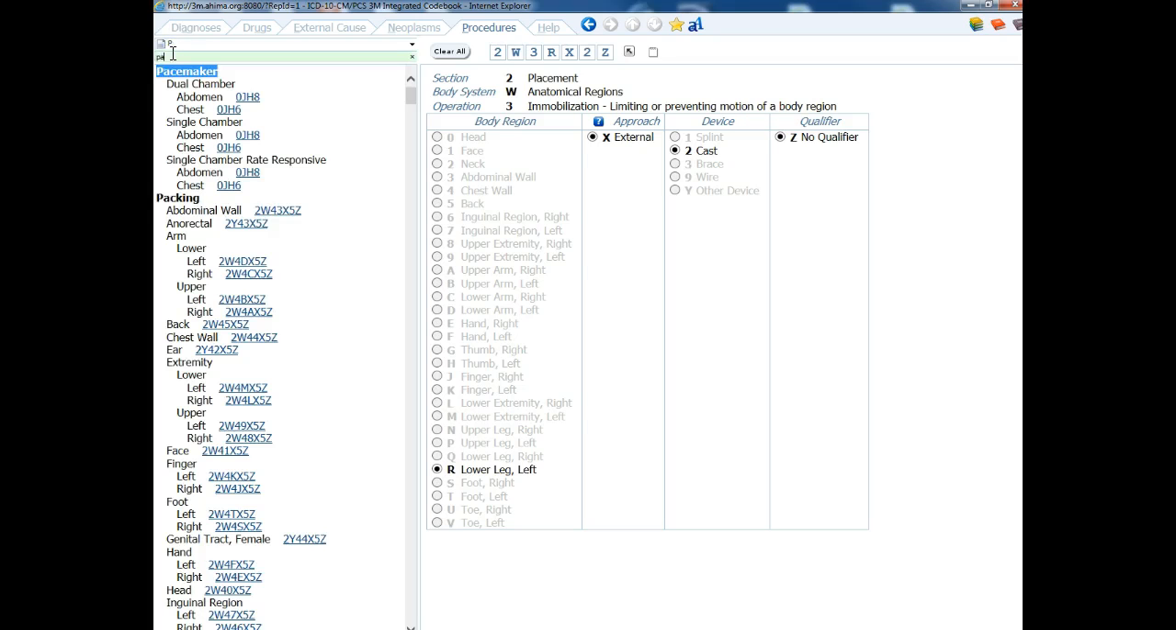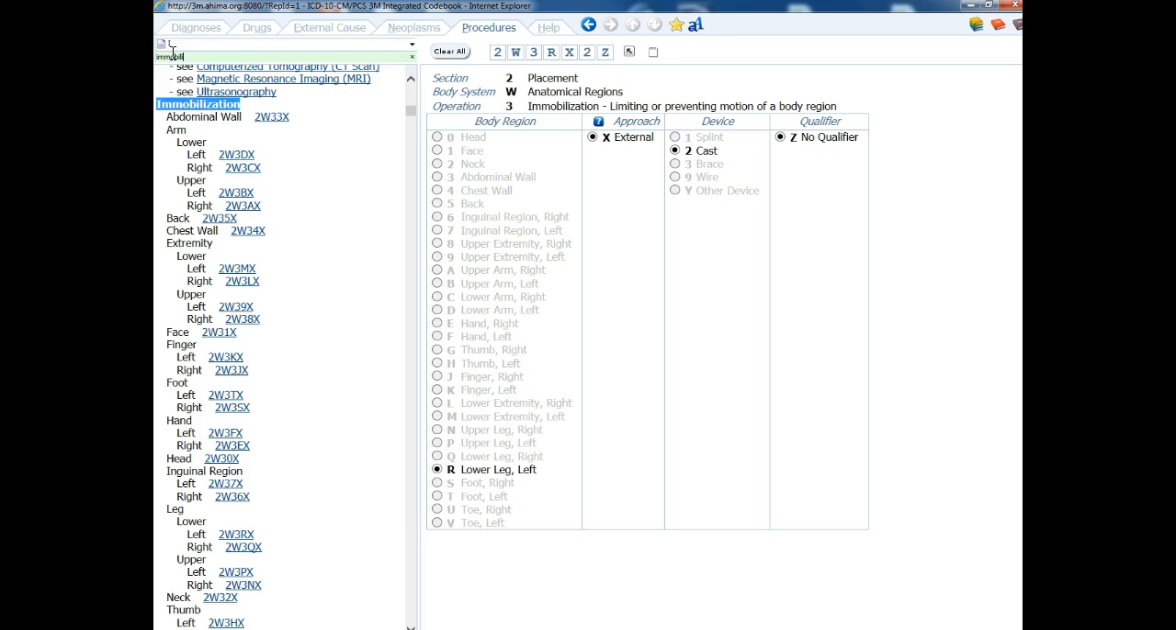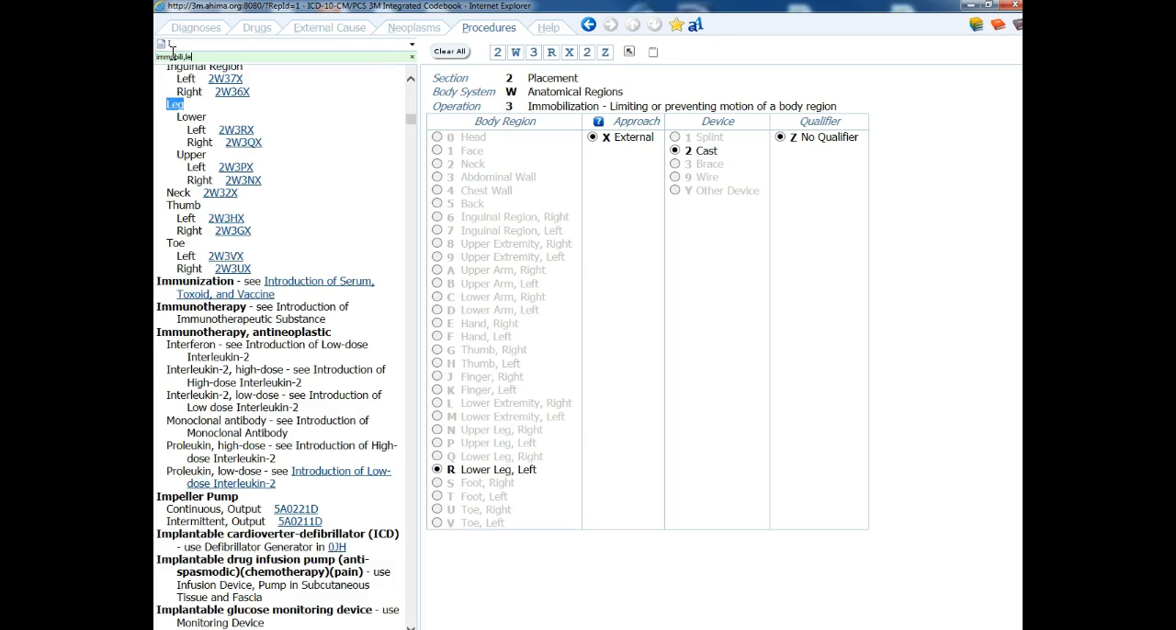Let's look at the root operation, and we see immobilization, leg, and we'll do the left lower leg. And you can see that it takes us to the table, and all we have to do is choose the device. It could be a splint or a cast or a brace as part of that immobilization process.